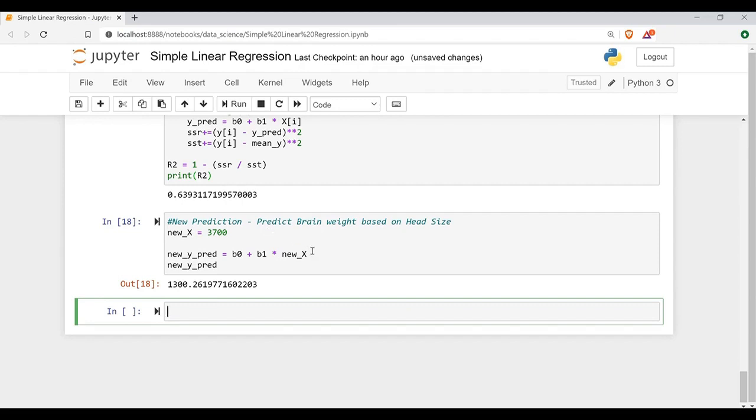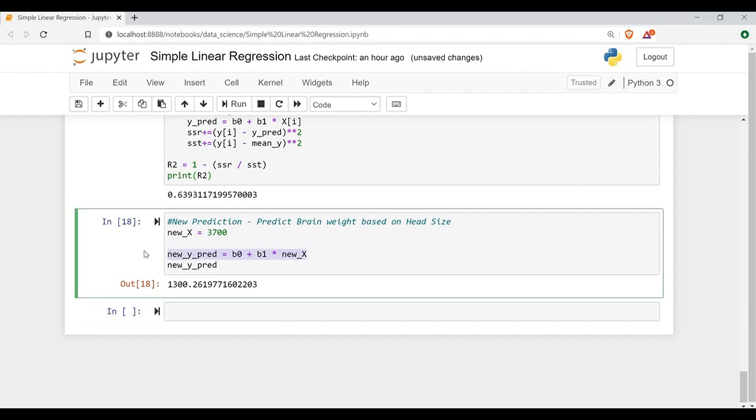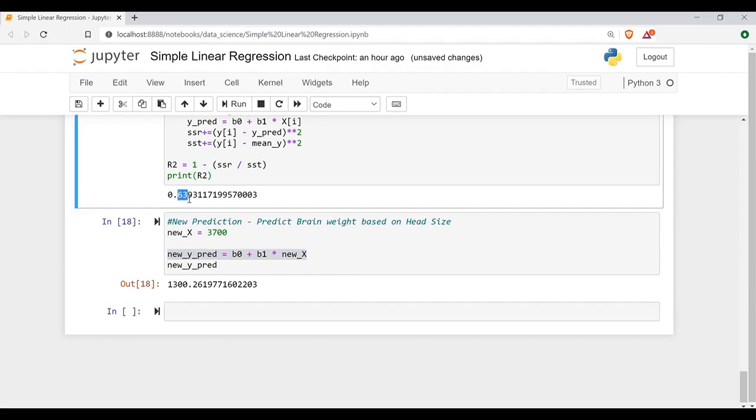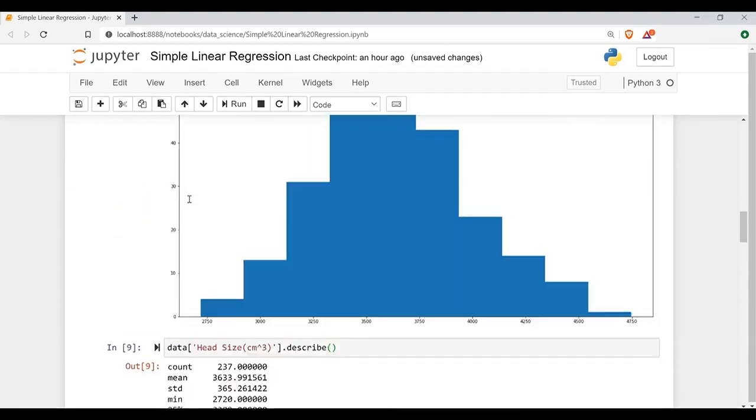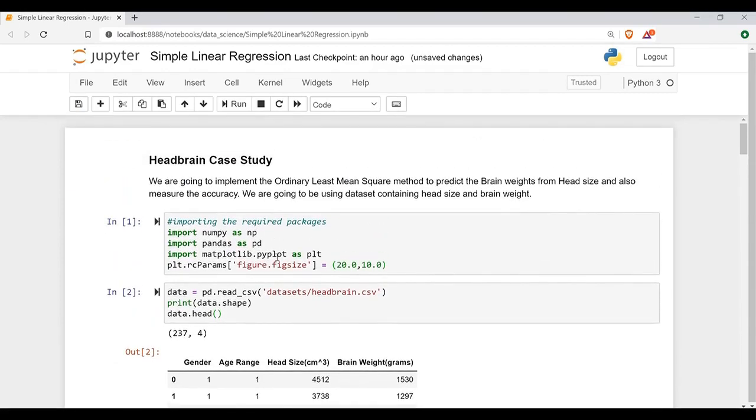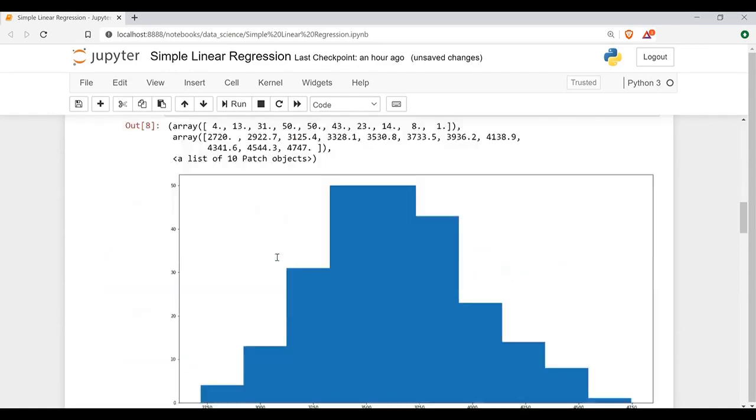Like that we can use this particular equation and we can get the prediction for any new data which comes in, and the accuracy behind that will be somewhere near 64%. That is the accuracy behind the complete model. So this is how we can implement simple linear regression using the OLS method. This method is called the OLS method or ordinary least square method.